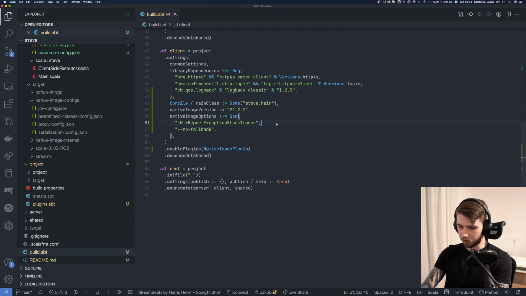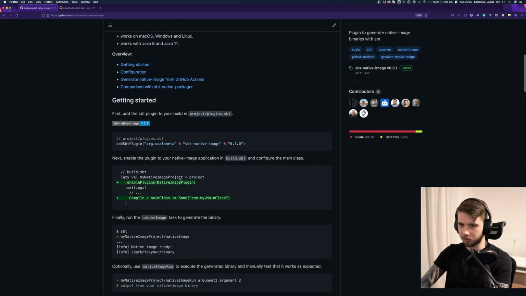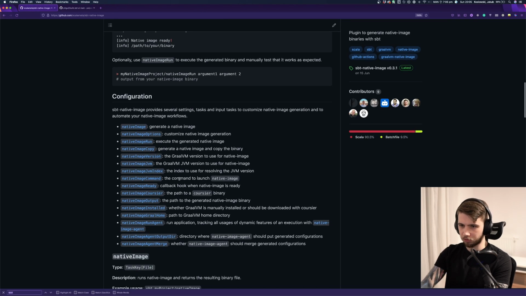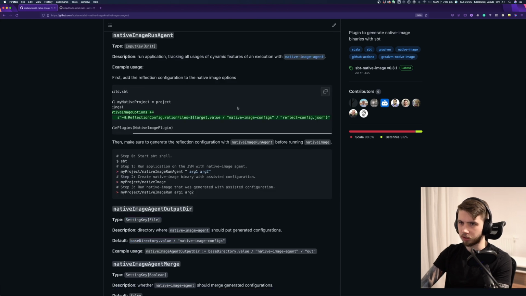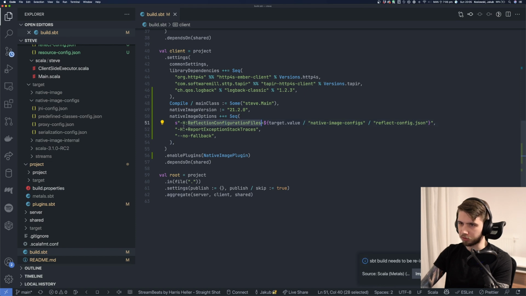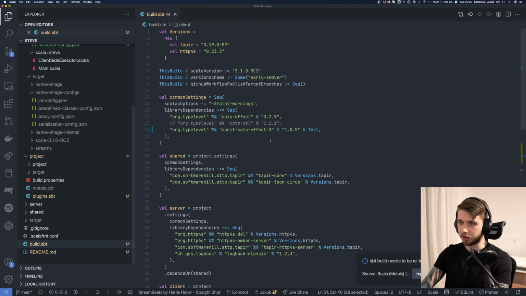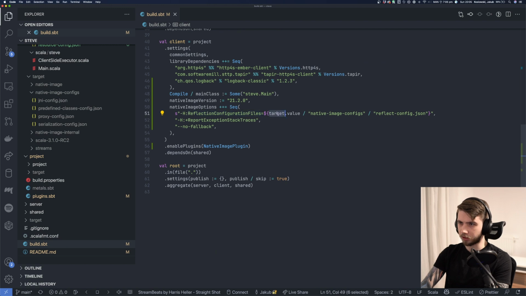All right, so I don't remember the exact config. Yeah, I could steal it from here, but it's also mentioned in here. When we look at the run agent option, there it is. So we can add that. I'm going to explain what it does. So we're adding a flag to the native image binary, the one that compiles stuff, that we have the reflection configuration, which is this. This is just saying where it is in the target directory.